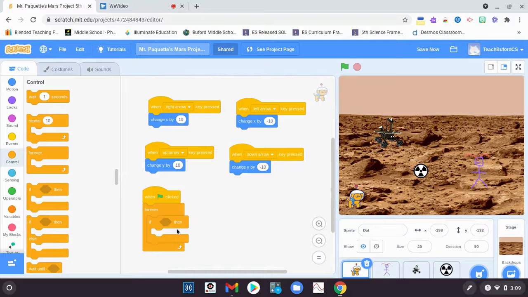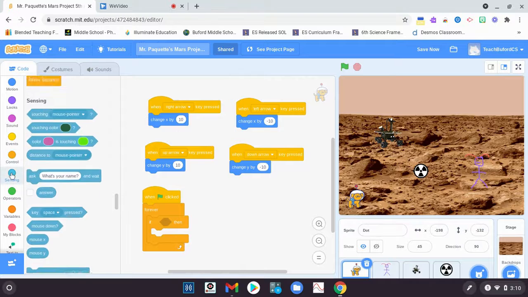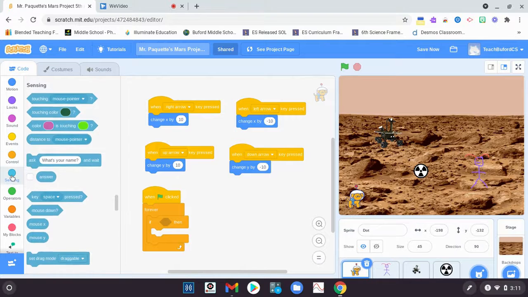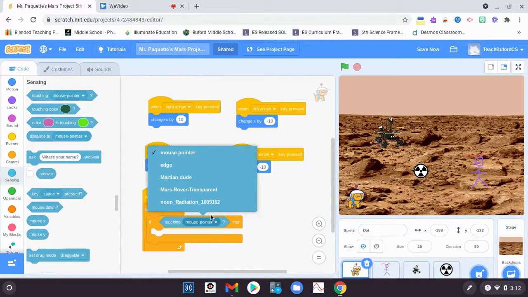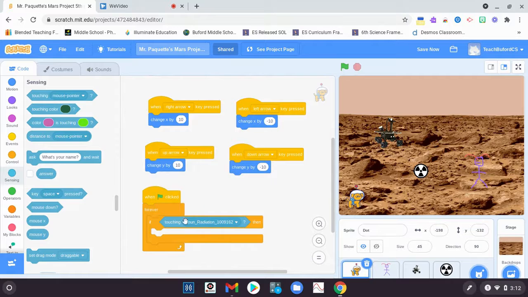So what I'm going to do is if, and then I'm going to go to our sensing block. This is going to sense if something's touching. And I want it to do if touching mouse pointer is the thing. I'm going to link it up with this hexagon, but not touching mouse pointer. I'm going to have it touching the radiation symbol. If touching radiation symbol, then I'm going to have something happen.